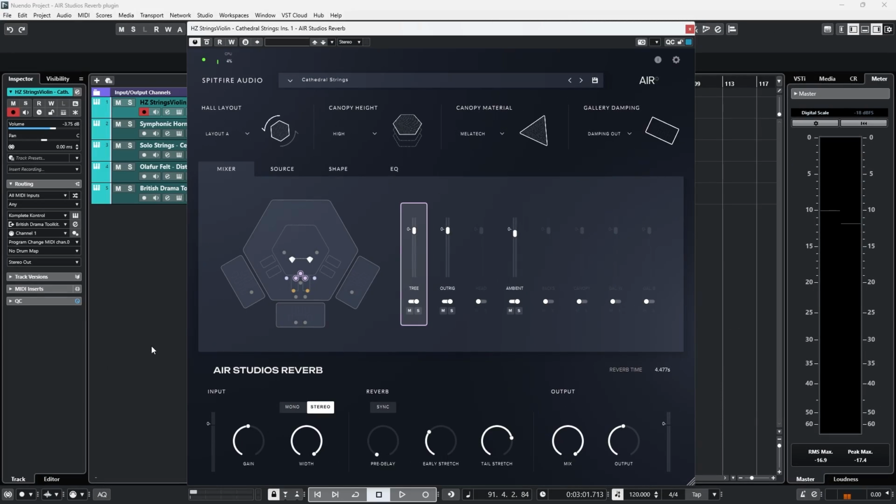And here we have AIR Studios Reverb from Spitfire Audio loaded up directly in Nuendo. I've decided to present this video in DAW view because I'm going to be switching windows and I've got some instrumental examples to play you. So I thought this would make sense.